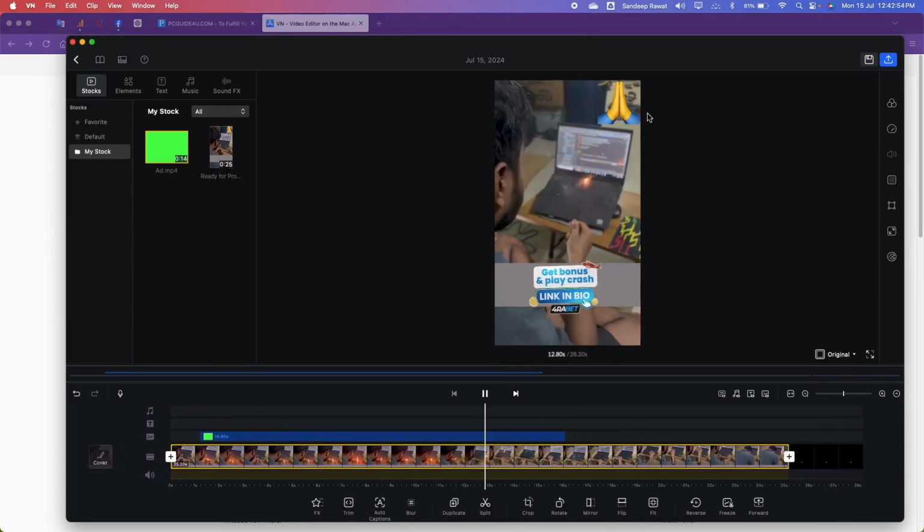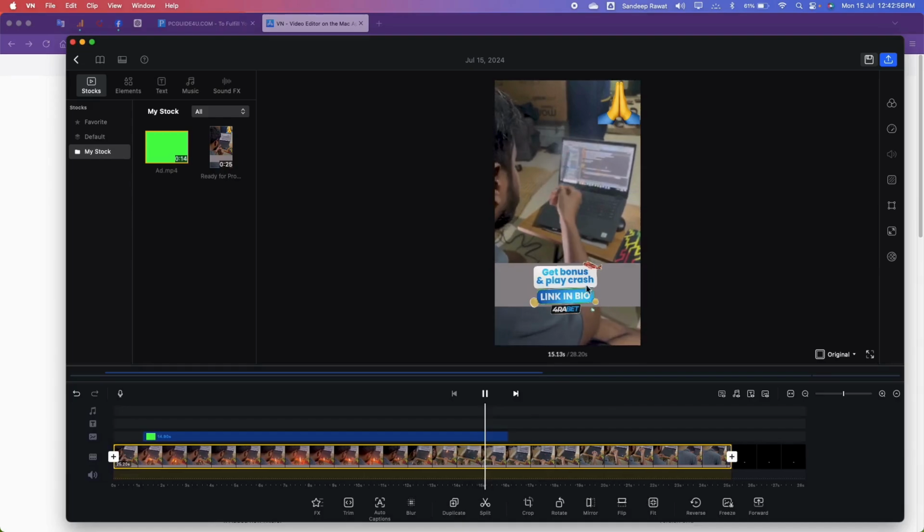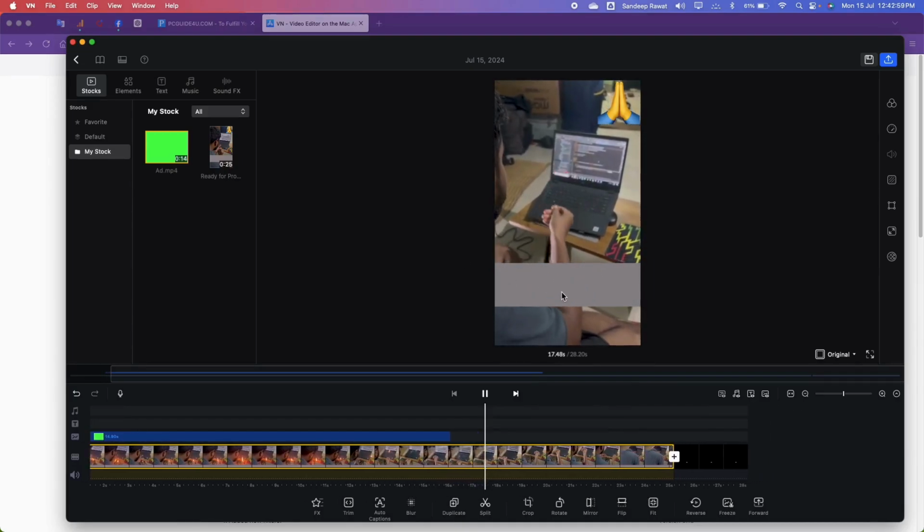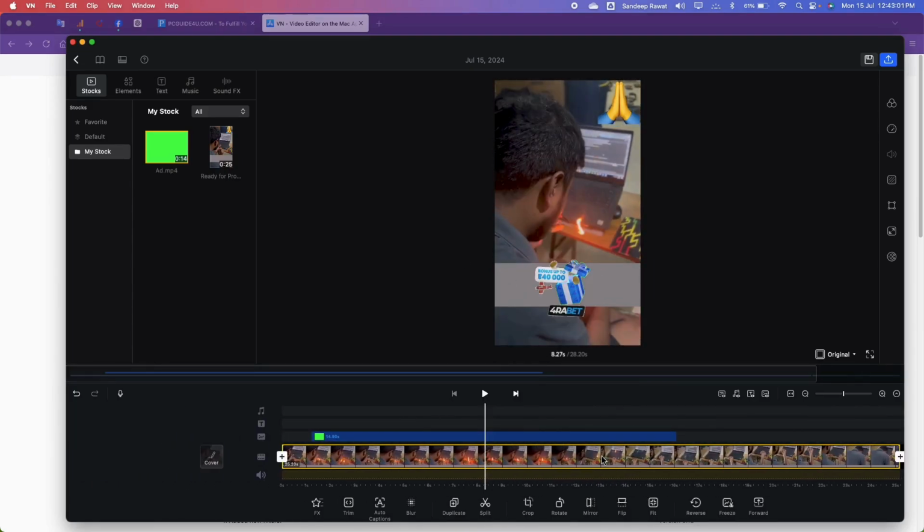This is how you can place your banner ad at the top or at the bottom, wherever you want your logos. And this is how you can remove the background using the VN app specifically for this.